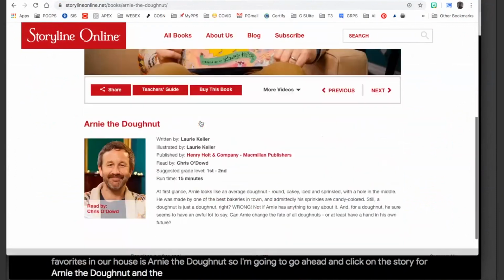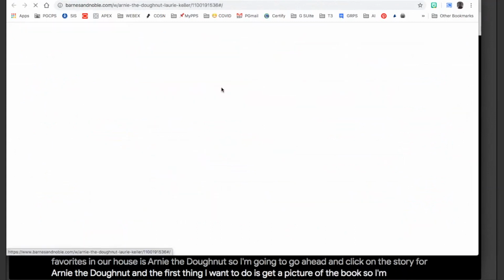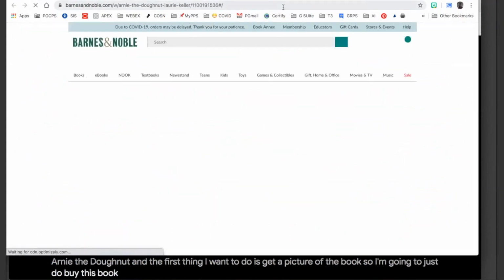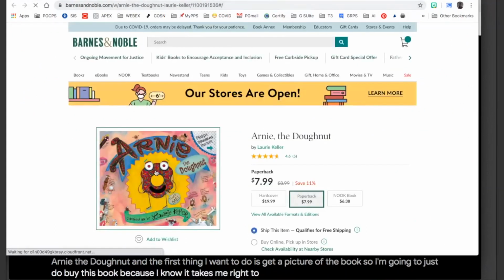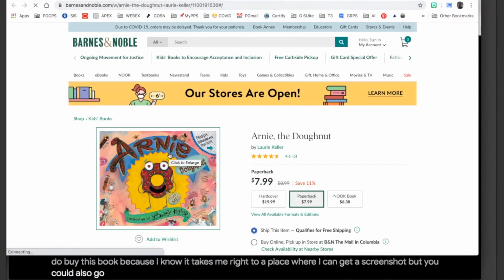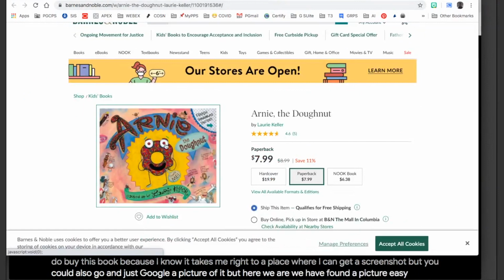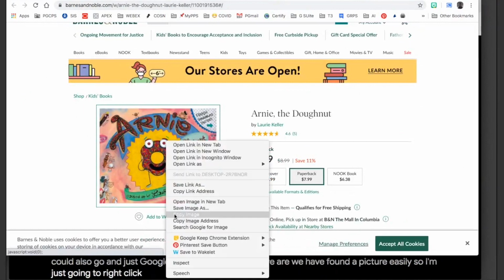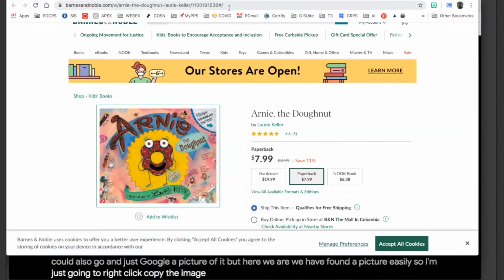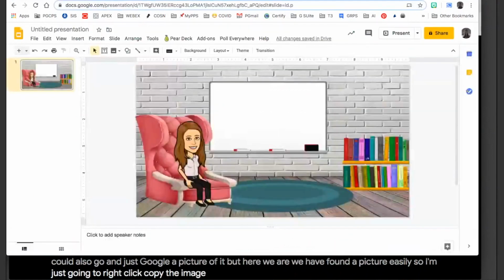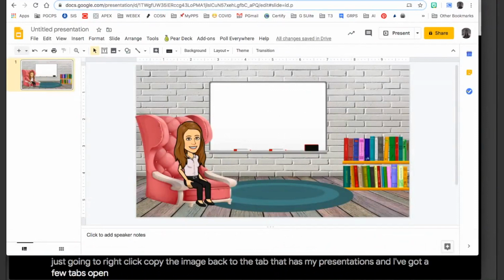The first thing I want to do is get a picture of the book. So I'm going to just do buy this book because I know it takes me right to a place where I can get a screenshot. But you could also go and just Google a picture of it. But here we are. We have found a picture easily. So I'm just going to right click and copy the image. Now I'm going to come back to the tab that has my presentations. I've got a few tabs open, I'm okay with that. And I'm going to paste.